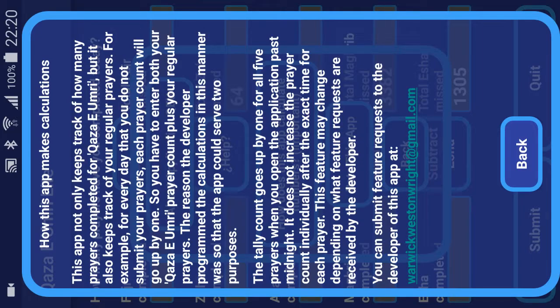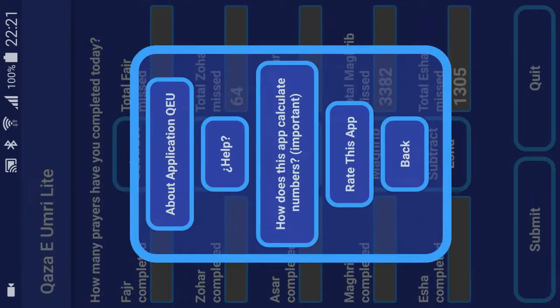If you don't open up the app for a day, then all your prayer tallies go up by 1. And basically that's every time you open it up past a minute. But read that and we'll see how it's used.